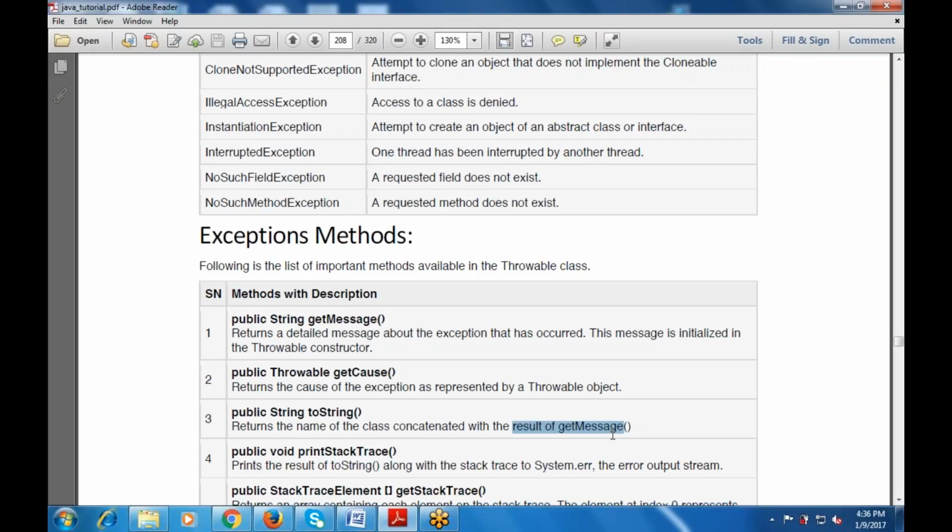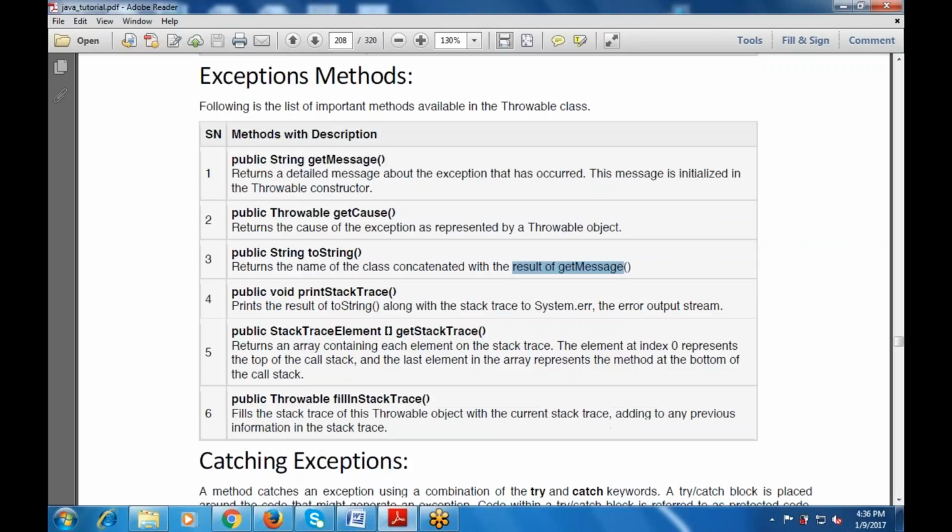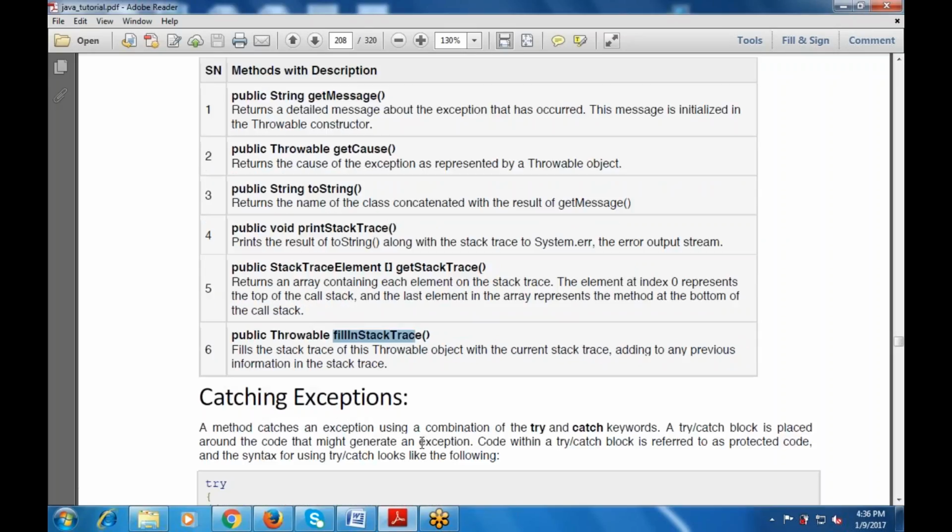Then public void printStackTrace, so this prints the result of toString along with the stack trace to System.err, the error output stream, so whatever error is available is used with the stream. Then public StackTraceElement getStackTrace. Then public Throwable fillInStackTrace, that fills the stack trace of the Throwable object with the current stack trace, that is adding to the previous information in the stack trace.